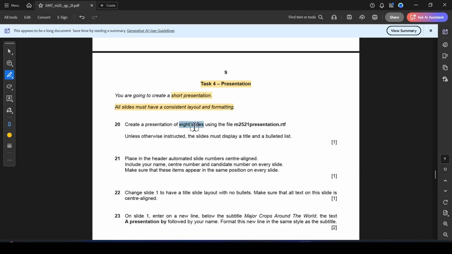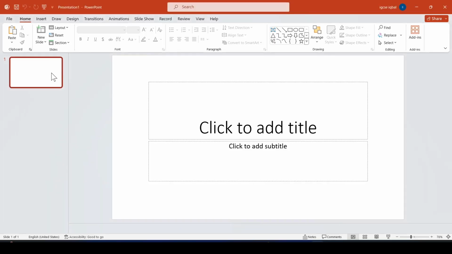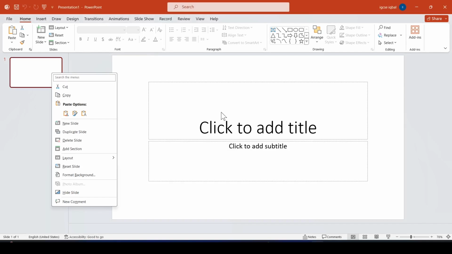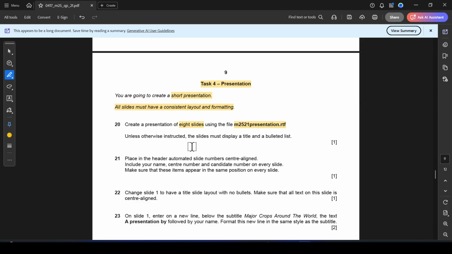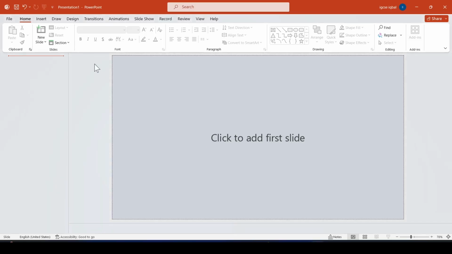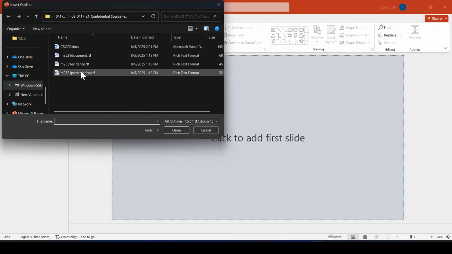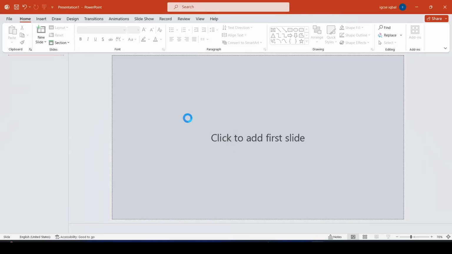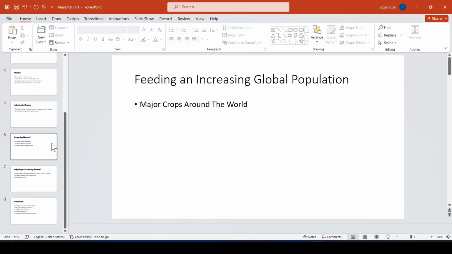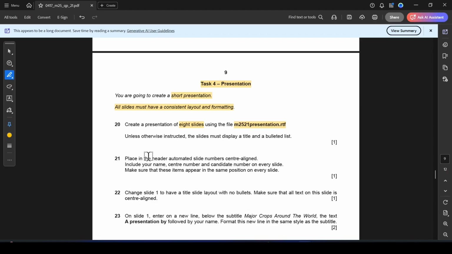Create a presentation of 8 slides using M2521 presentation. To do this, I'm going to use the Microsoft presentation application software. So let me delete the dummy slide. Now let me import. To import the text file, we will go to New Slide, Slides from Outline. Then select the support file M25 presentation and press enter. Perfect. So we can see the complete 8 slides here.